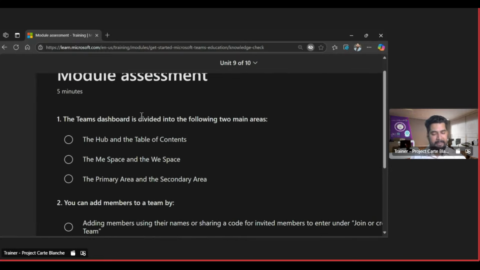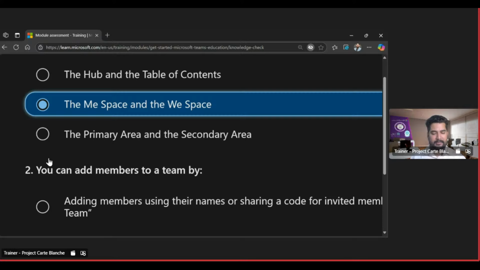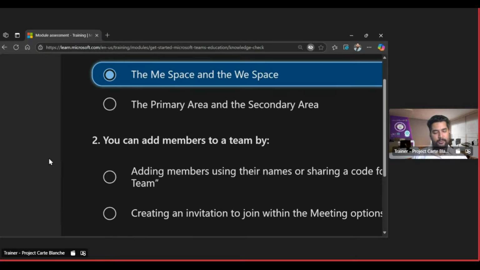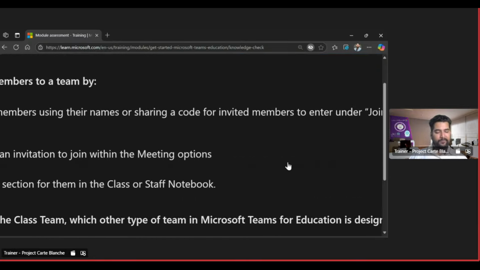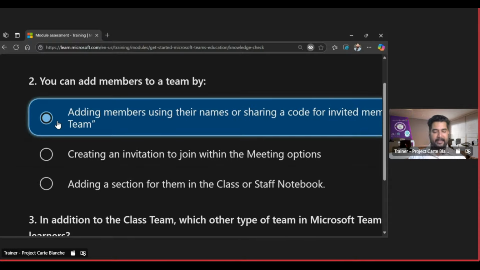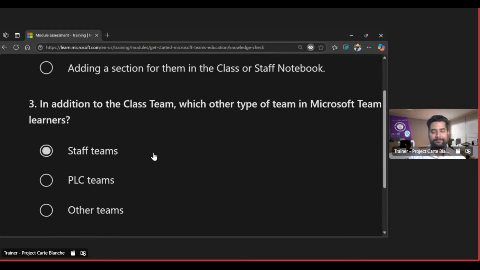Example, the team dashboard is divided into the following two main areas, which is space. I just know the answer for this. It's Me space and We space. You can add members to the team by adding members using their names or share a code to invite members under the join or create teams. Yes, I can even add manually by searching their names, or I can share them the codes so that they all can be part of a team.